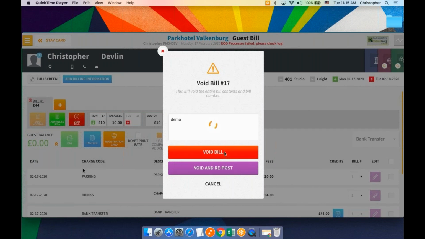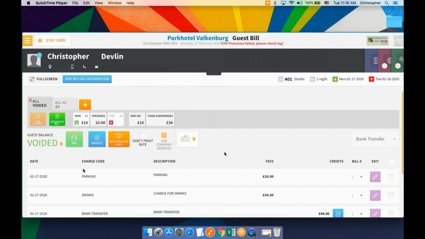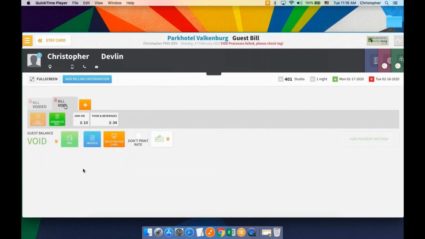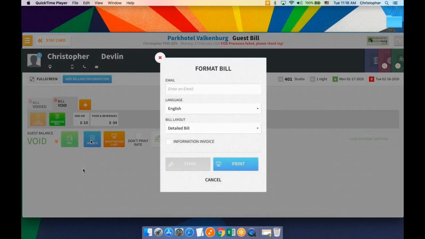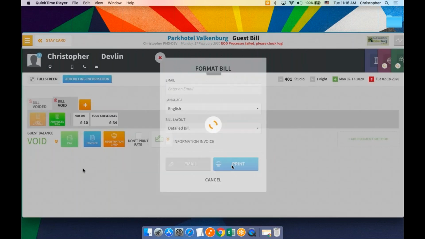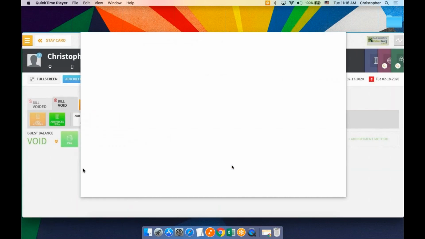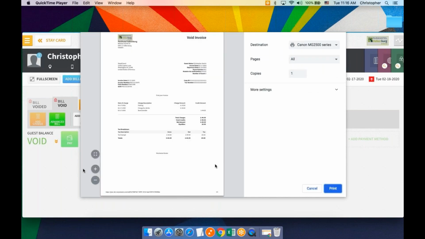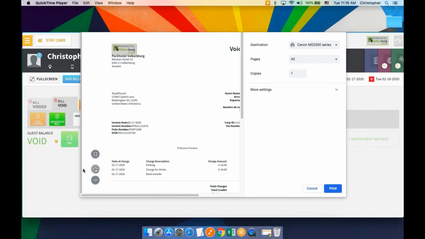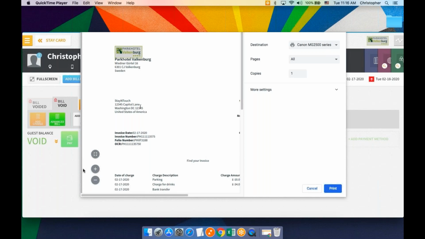That's gone ahead and voided the bill for us, but what we want to make sure is happening is that in bill 2, that voided invoice also has the company information. And if we go ahead and print that, we'll see that that is now the case. Once we zoom in, the company information is maintained.